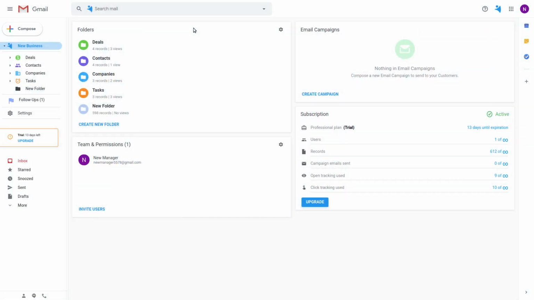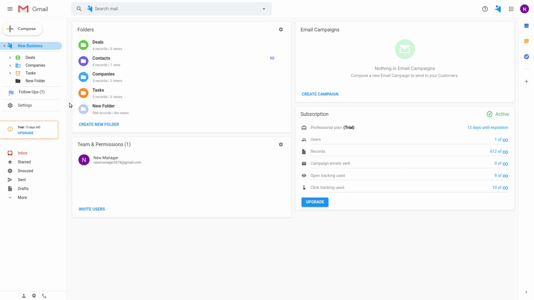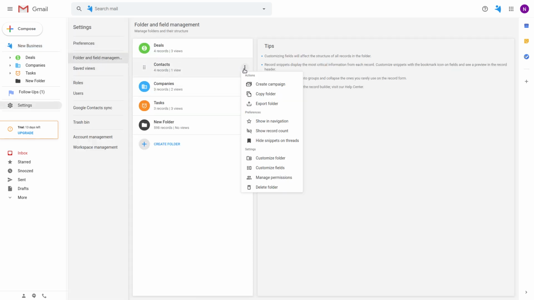Last but not least type of settings is the folder settings. If I hover my mouse to the navigation bar from the left, I can find three vertical dots. With the help of this small drop-down menu, I can create an email campaign, copy the entire folder, but only its structure and not the records inside, export the folder outside the system, hide it from navigation bar completely. No worries, you can restore it back in the folder and field management.